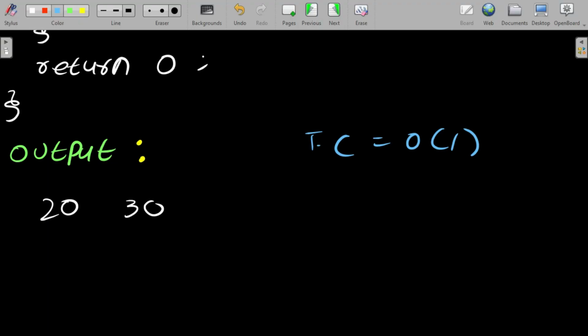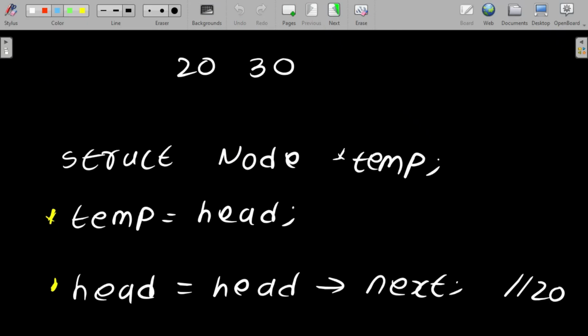I'm going to give an important note: if the list contains only one node, after deletion the head becomes null. So in real programs, always check whether the list is empty or has only one node before performing any deletion operation. So we have successfully covered deletion at the beginning of a double linked list.